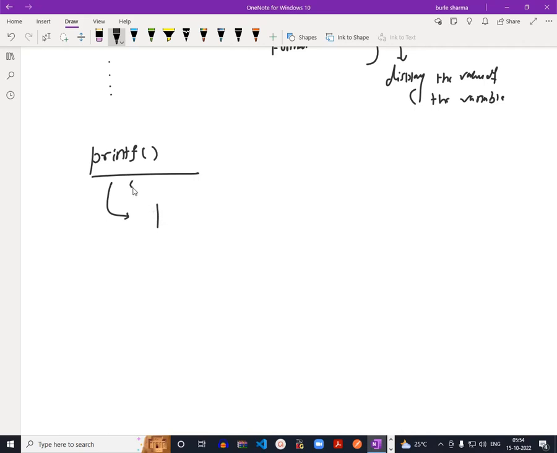So the syntax is printf, then within double quotes we have to write the format specifier, comma, variable. Remember, while you are using printf, there is no need to use a %, but while you go for scanf, % is compulsory.